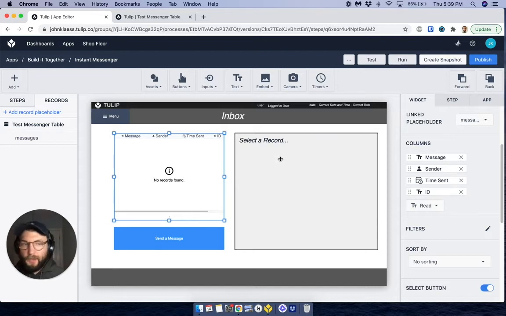Okay, so I said we were going to come back to the filters. I will come back to the filter right now. So let's think about what this application is doing. We want to see only the messages that are for us, and we want to see only the messages that are unread. So let me come up here and see where we could run into problems with that.